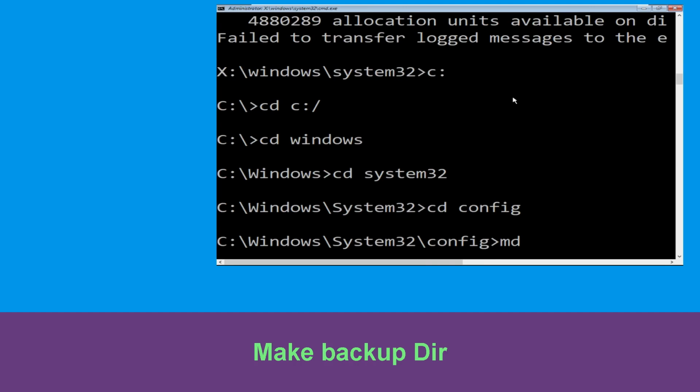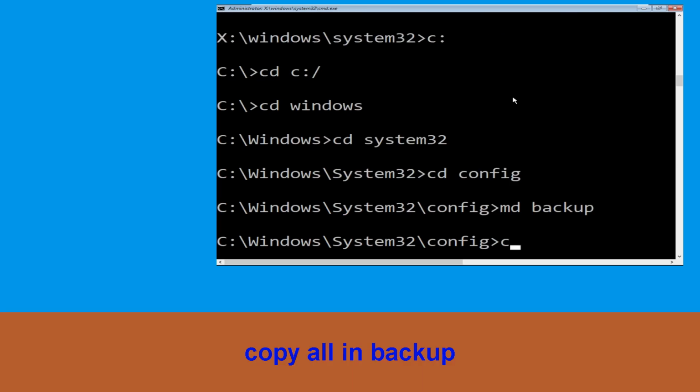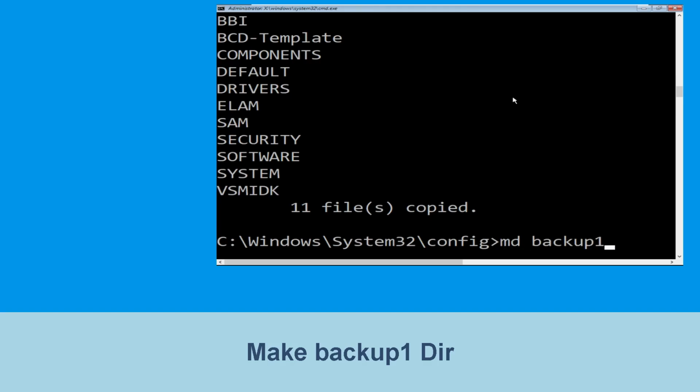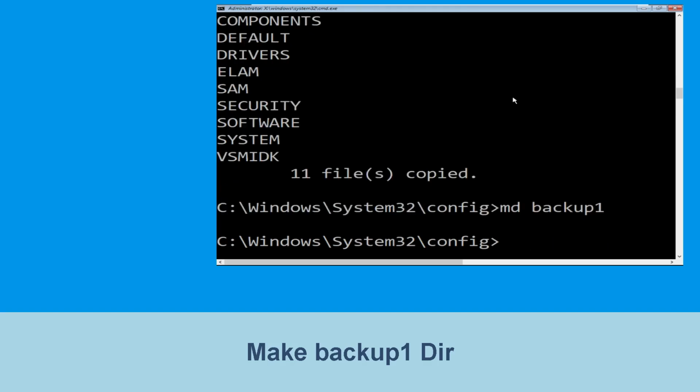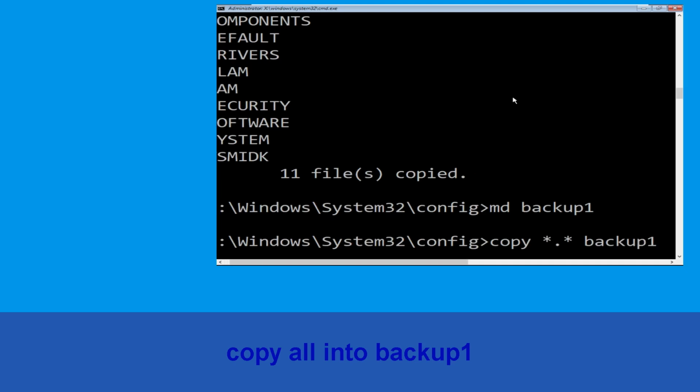Now execute this command carefully. Type in md space backup and simply hit enter to execute it. Now execute this command. Type copy space *** space backup and simply hit enter. Now execute the command md space backup1 and simply hit enter. Now type copy space *** space backup1 and hit enter.